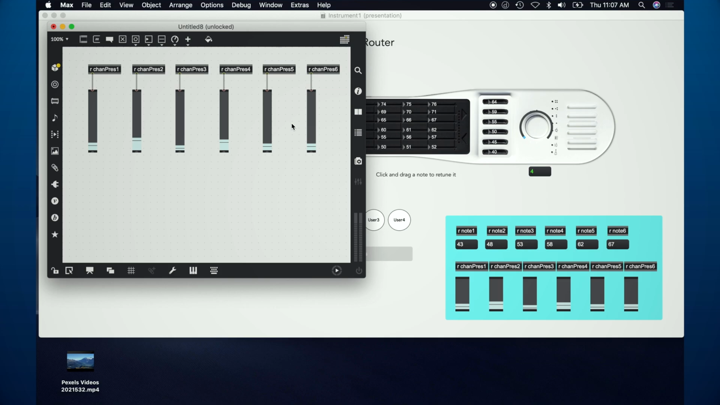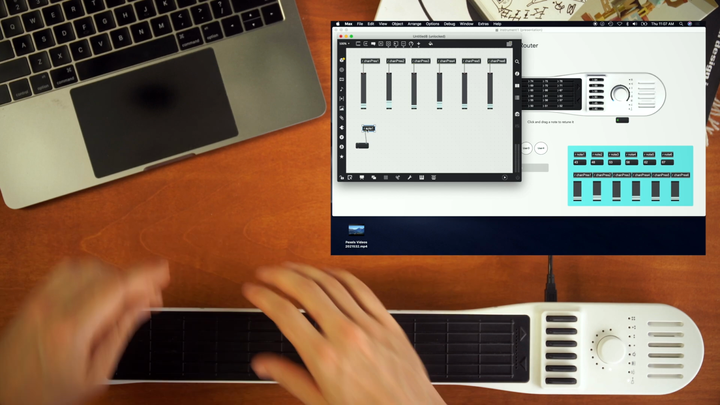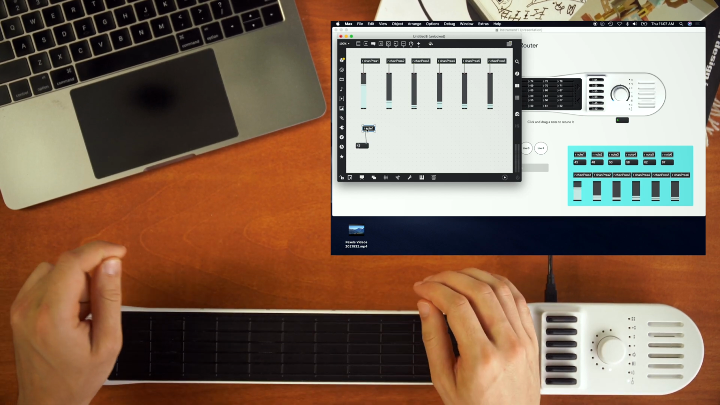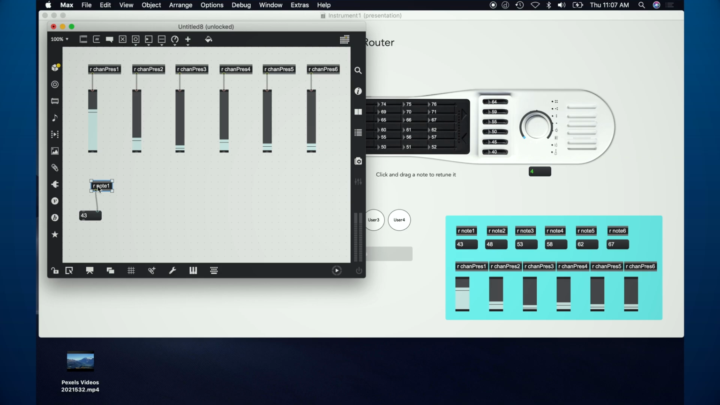Now that we have continuous data coming from each of our strings, let's see how to turn that into sound. How about we make a multi-touch synthesizer with each string controlling the volume of a pitch? First, we'll need pitches to play, so let's receive the note values from each string. Again, create a receive object and point it to note 1. This will get the last note value from the first string.